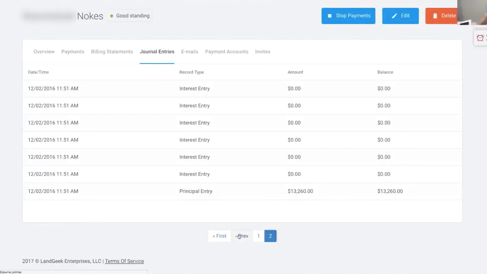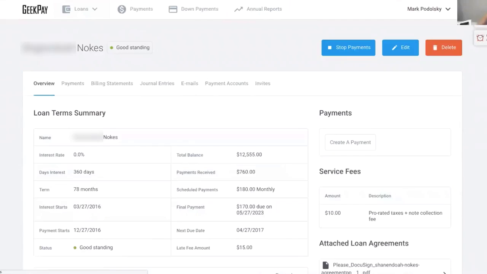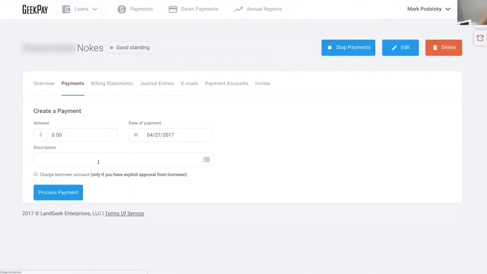And when you create a payment, does that send it to them for approval, or it just automatically does it? No, it automatically does it. Okay. So when we go to payments, when we go to overview, we do create a payment. I would just put the description in here. Charge borrower account only if explicit approval from borrower, right? So there should be some paperwork involved with letting them know, hey, this is what's going on. Okay. Right. So that's how we do it.